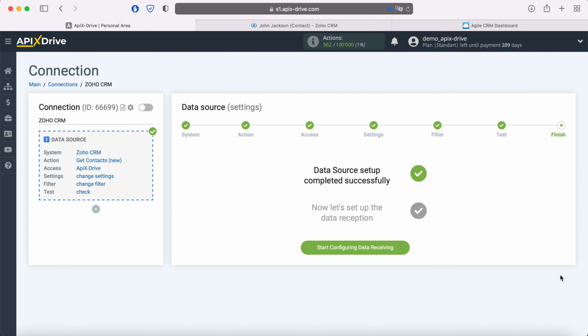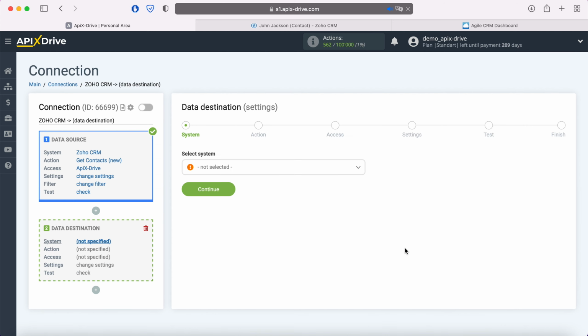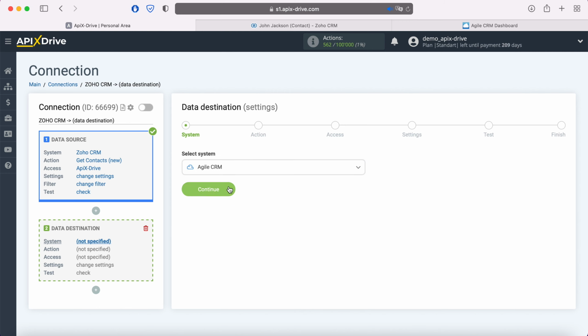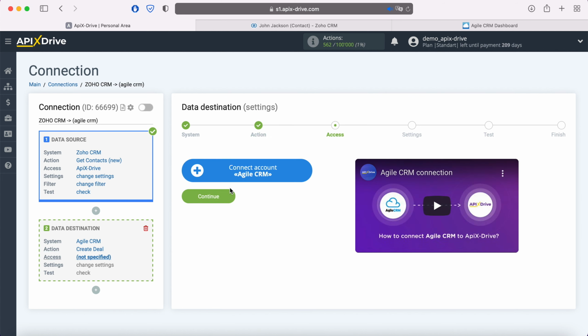Now you need to go to the data reception settings. Choose AgileCRM as the data receiving system. Next, you need to select an action. Create deal. At this stage, you need to connect your AgileCRM account to the ApiX-Drive system.